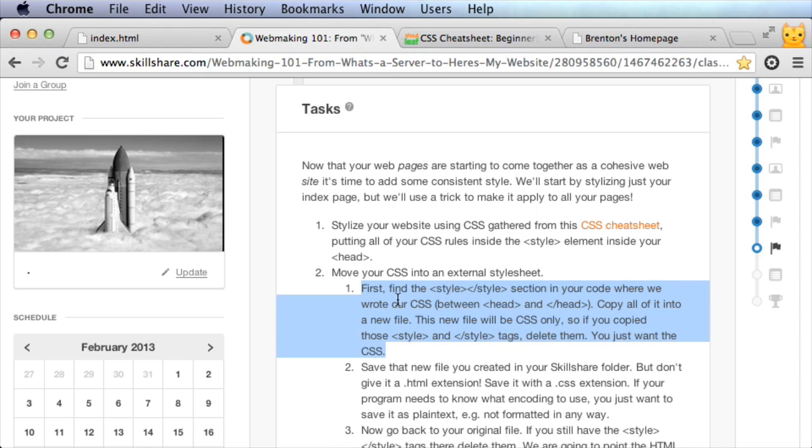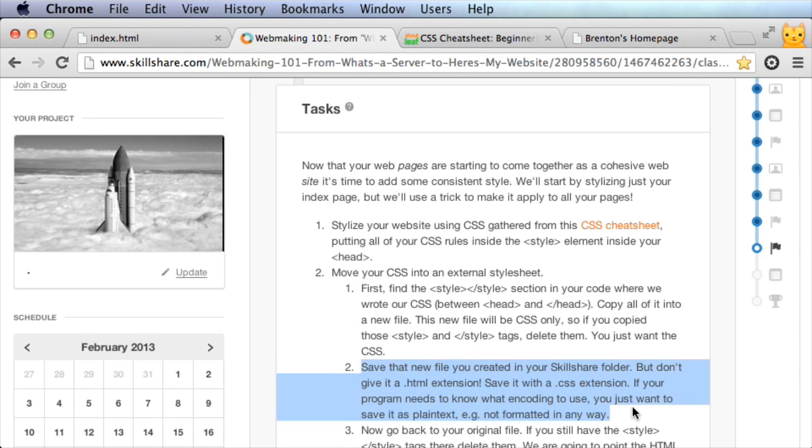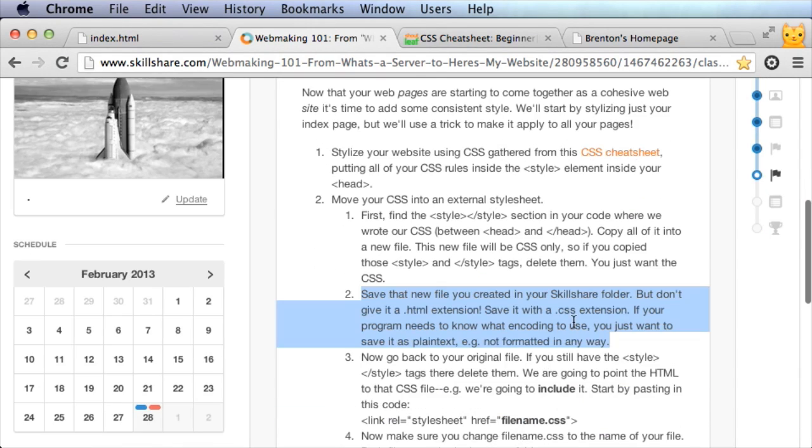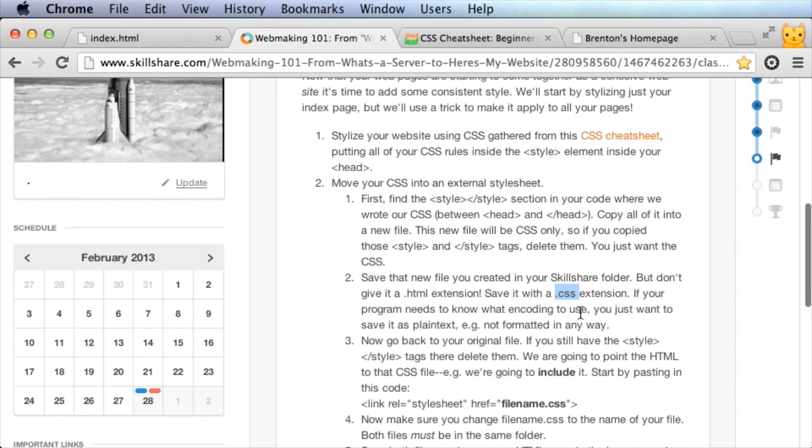So let's go back to our instructions. Step 2, save it to a new file in your Skillshare folder. This would be if you were doing it on your desktop and wanted to upload it. Since you're doing code and upload simultaneously with Shift Edit, you're going to actually save it in your public_HTML. It's saying save as .css, which we already did.